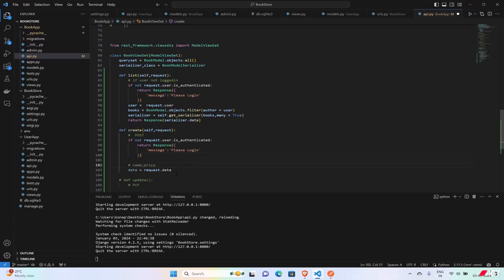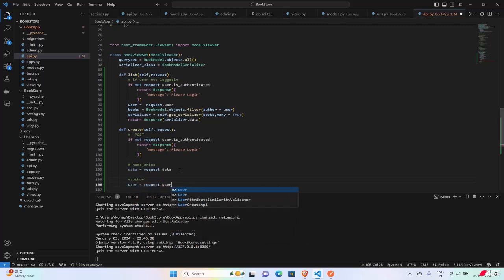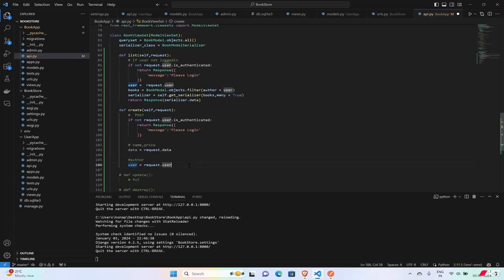The other data, the book name and the price, I will get from request.data. The author I don't have to send because the JWT itself holds the user details, and request.user will give the logged in user details. So the author I will take from request.user, and I will club this data and then enter it into the database.